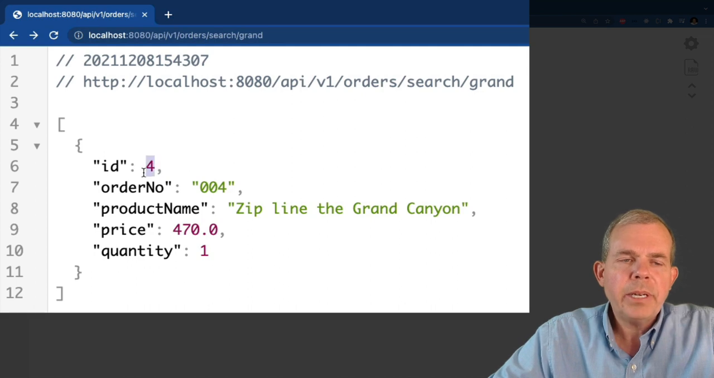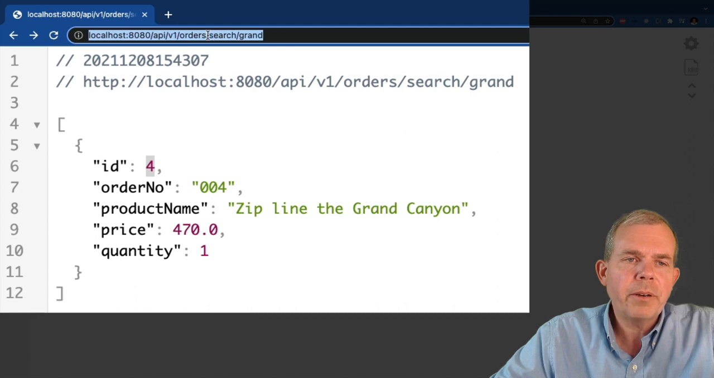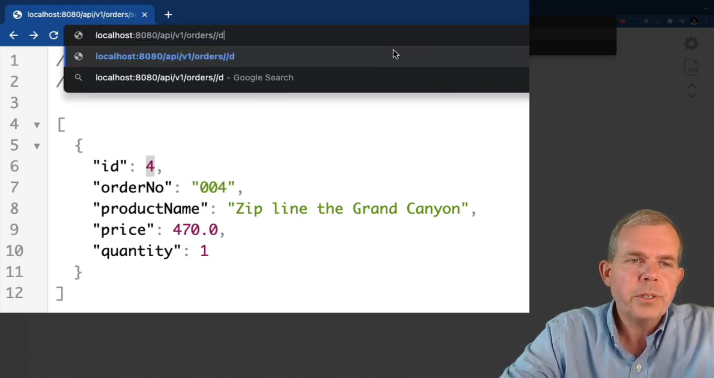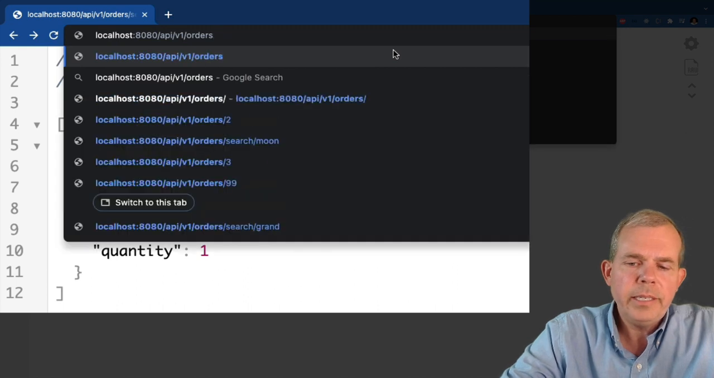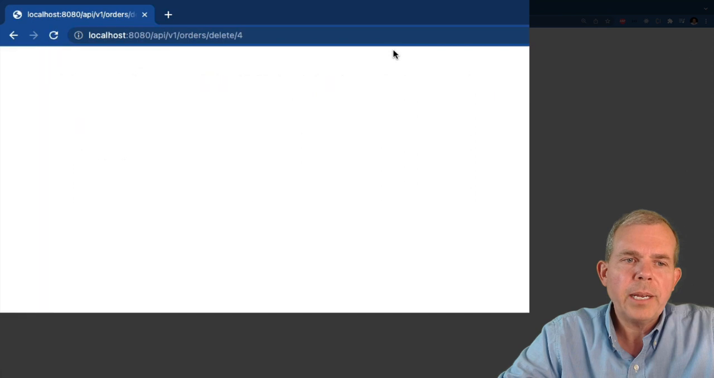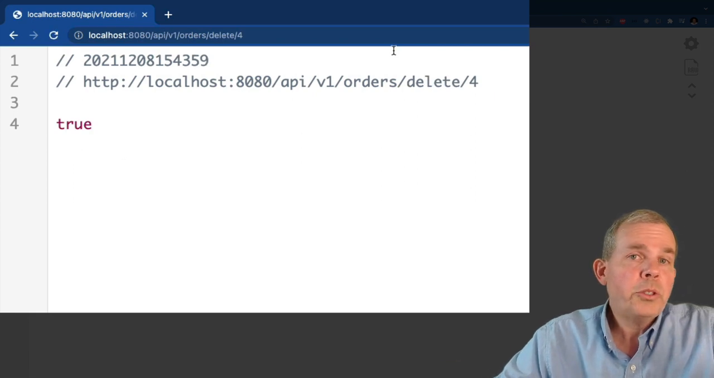There is an item in my database with ID number 4. So let's try to delete that one since we know it's already there. Let's change the URL from orders search to orders, and then put in a delete, and then another slash and we'll put in a 4 to see what happens. So it returns a true value. So that must mean that it deleted it.